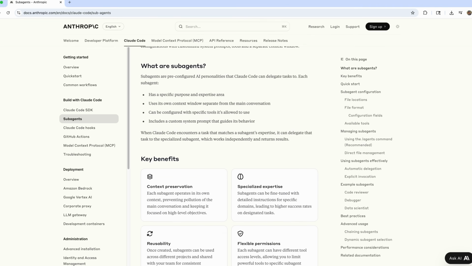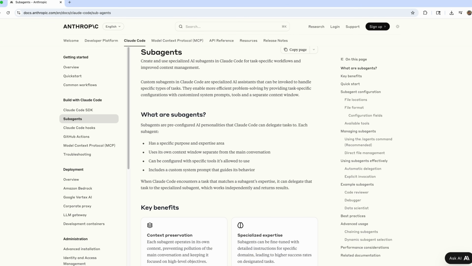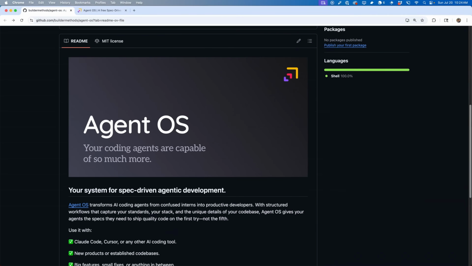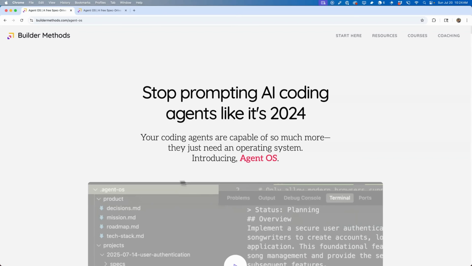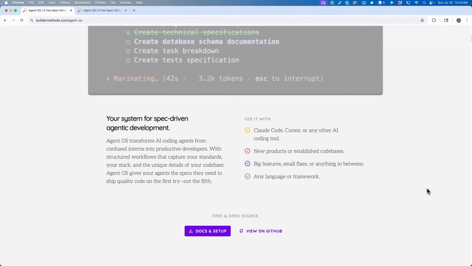So in this video, I'll show you some of these new power moves when you're working with Claude Code, including making use of the new Subagents feature, which is a total game changer. And I'll show you some updates that I just made to Agent OS. That's the free open source system I built for spec-driven development with Claude Code.